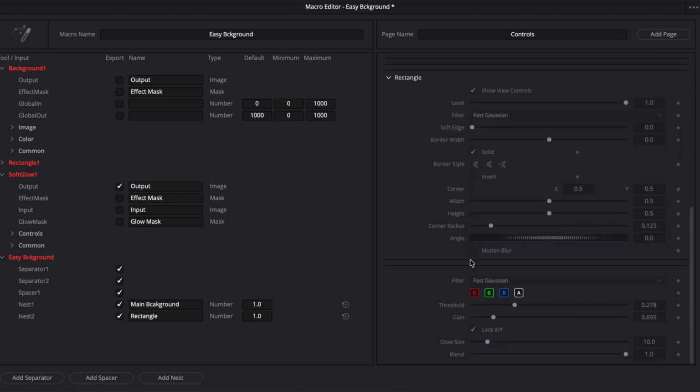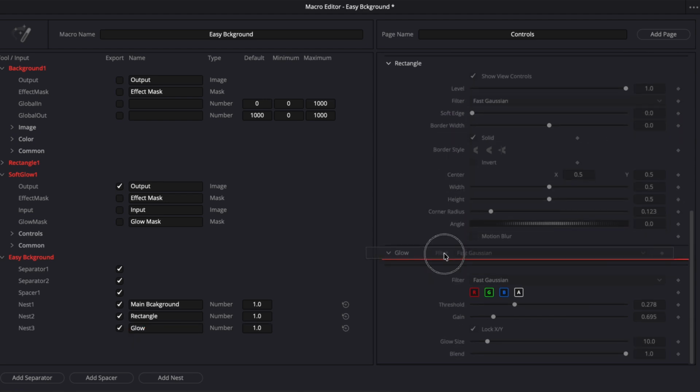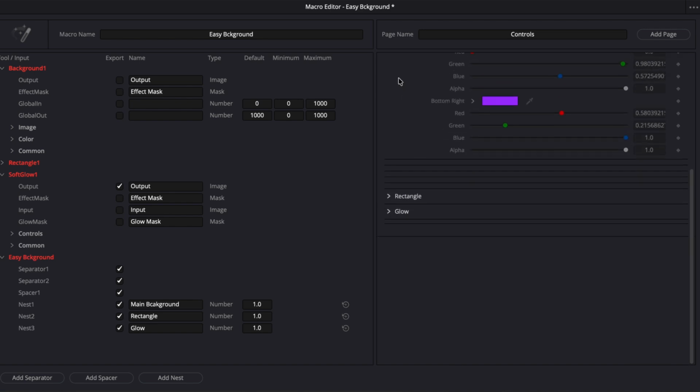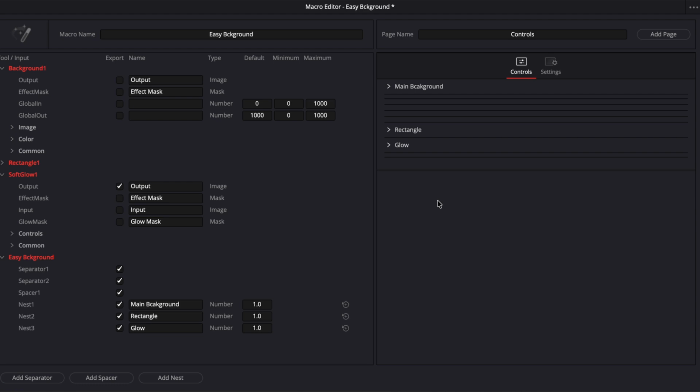Let's do the same thing for the glow. We are done with the glow. Now let's collapse this guy and we have it like this. Now you see all of these lines. We will talk about those. Just hold on. So let's go and preview.